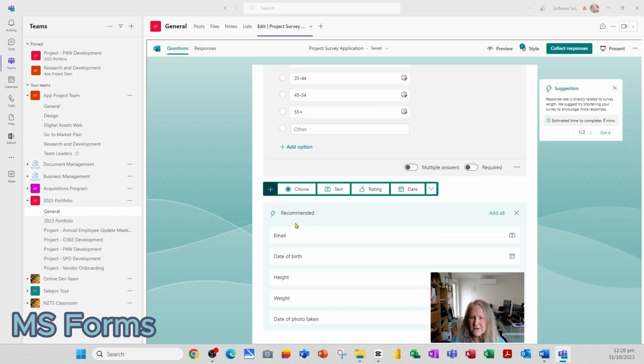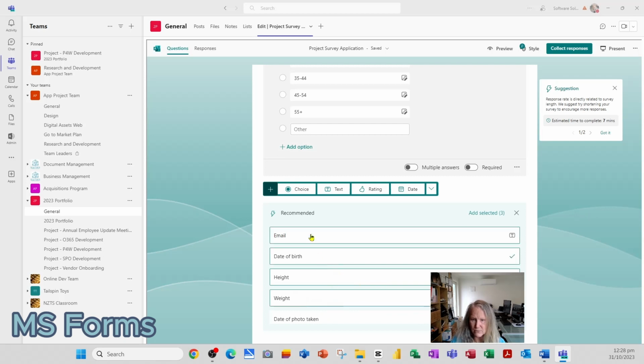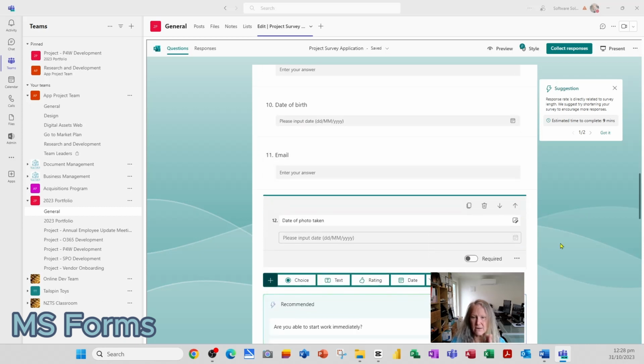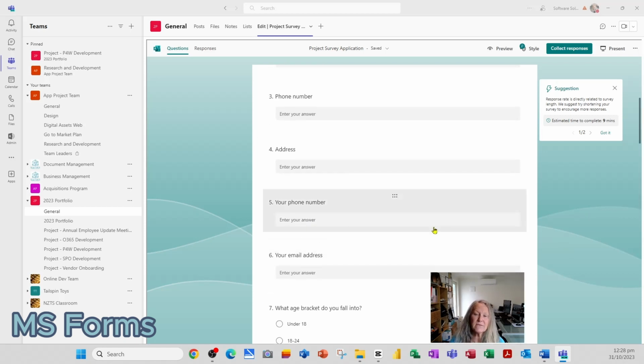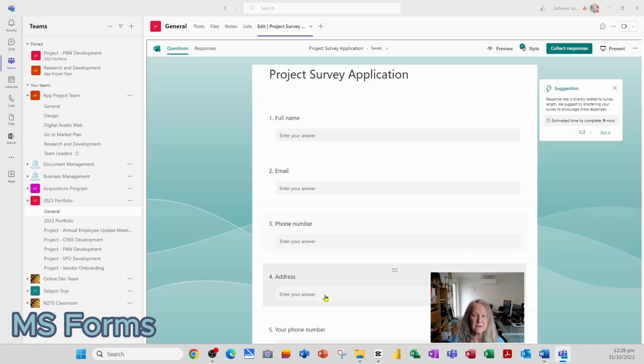I can close the prompt that says you want to add some more, like I could add what's your height, what's your weight, what's your date of birth, what's your email. I could add all of them and that'll get those added as well. So it's an easy enough process to create a form.